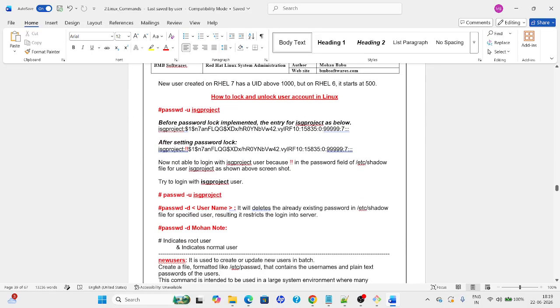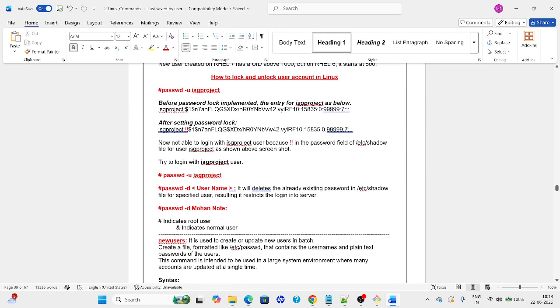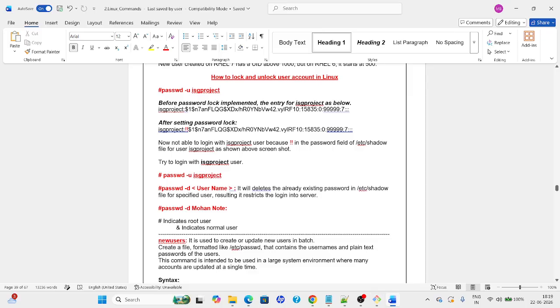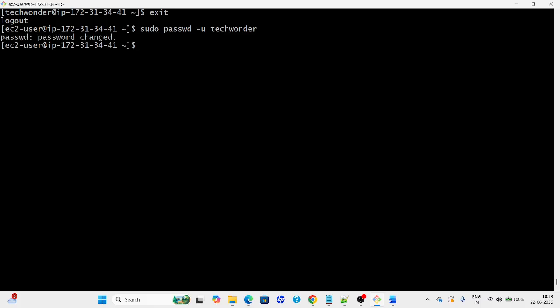How to lock and unlock a user account in Linux? If you want to lock a user account, you can use this command, passwd -u. Let's see, passwd -u and the username. I will exit from here. sudo passwd -u techwonder. Password changed. So the password is locked here.